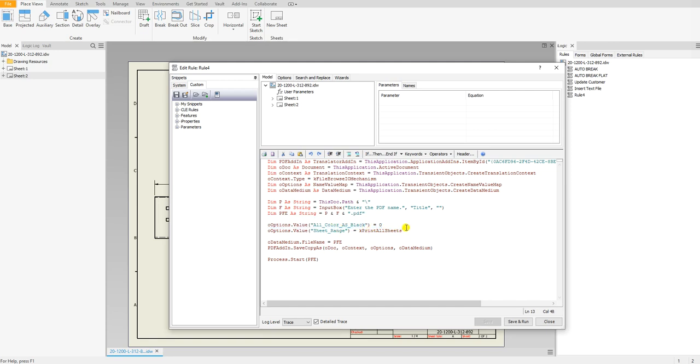Right here, you can define the sheets that you want to translate over. Right here, you define the name. And right here, actually using the save copy as method and the TranslatorAddIn class, this is where you spit out the file. And if you hover over this, you can see what it's asking for. It's asking for an object, a translator context, NameValueMap, and a DataMedium. And right here, this last line of code, it's just launching that PDF that we just made.